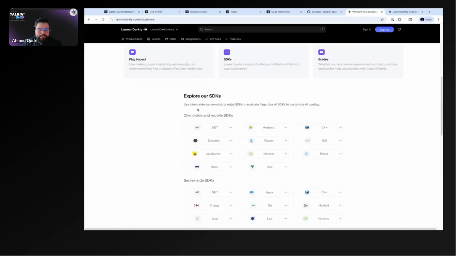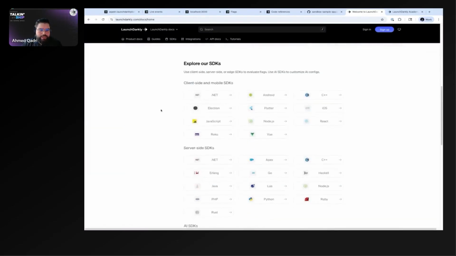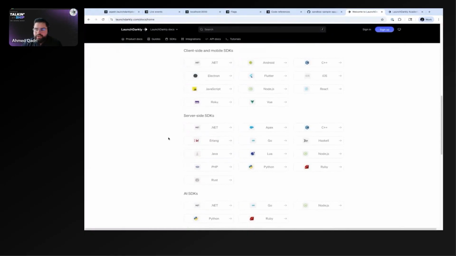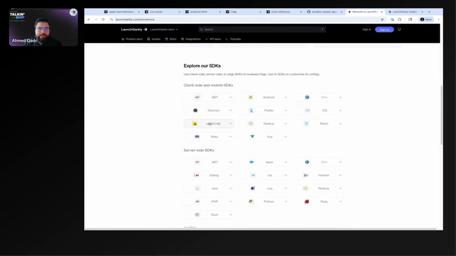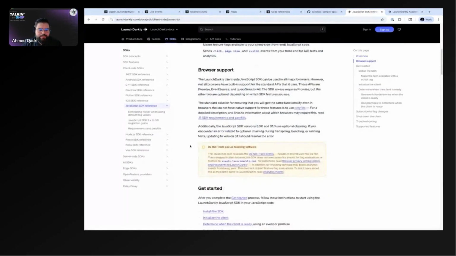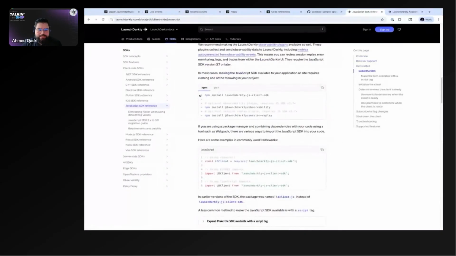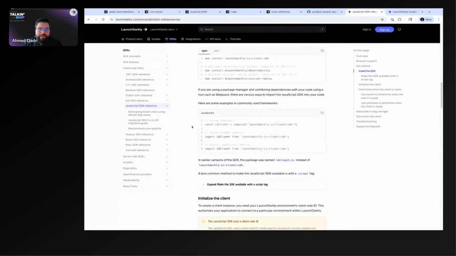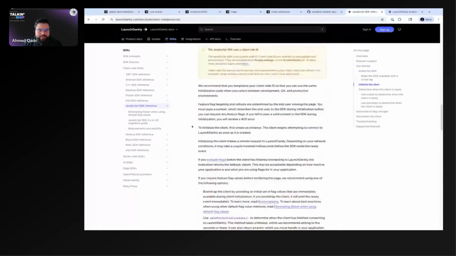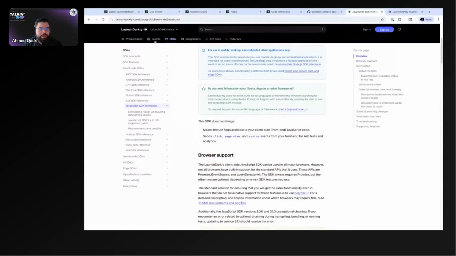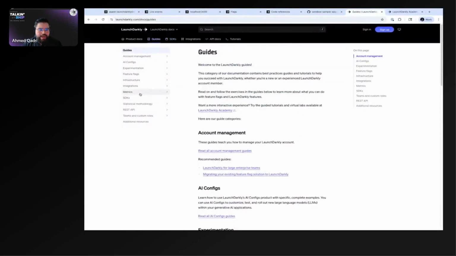In the docs section, you can actually go and get started. You can explore the SDKs. You can learn about how to implement them. For example, if you pick JavaScript, you can go through that, and it will tell you the basics of how to implement it and get started. And then under guides, it shows you how to do certain things. It goes step by step there.